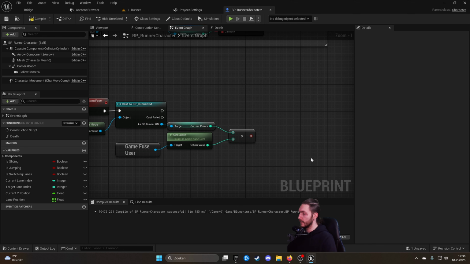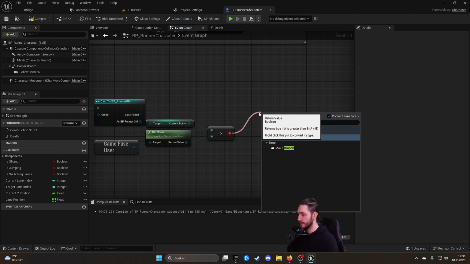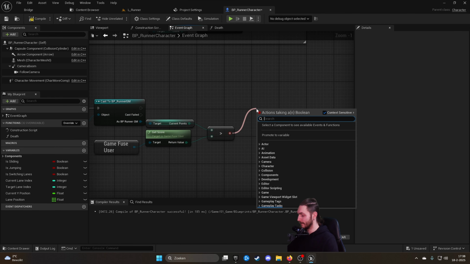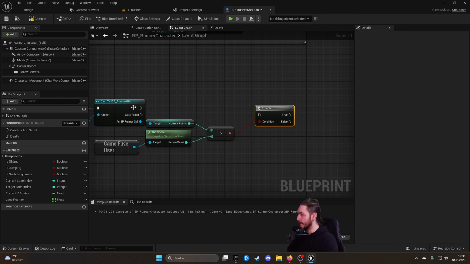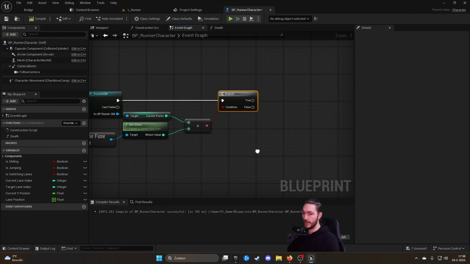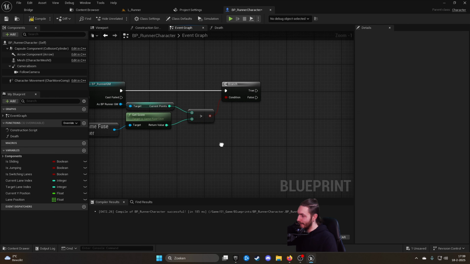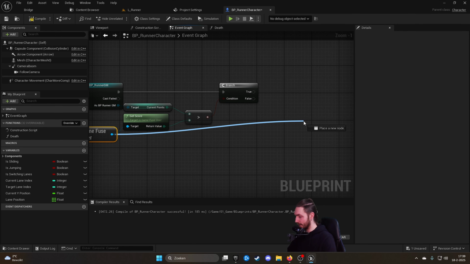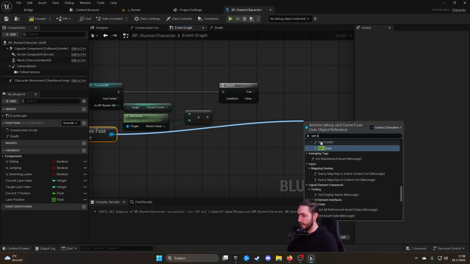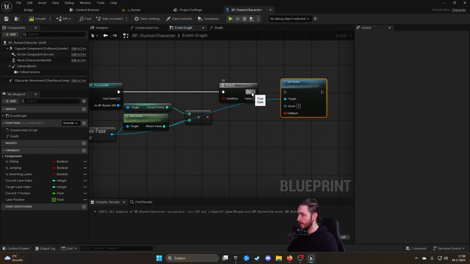Then we go further. So from here we're gonna make a branch. Oh, not that one. Sorry. This one and connect it. So like I said before, if this one is bigger than this one, then we go the next step. Okay. Now from the true we're gonna set score. Oh no, sorry. From the GameFuse user, and then we're gonna drag it here. Set score. Yeah, this one. Connect it to the true pin. Redirect the pins here, so make it nice and like this.